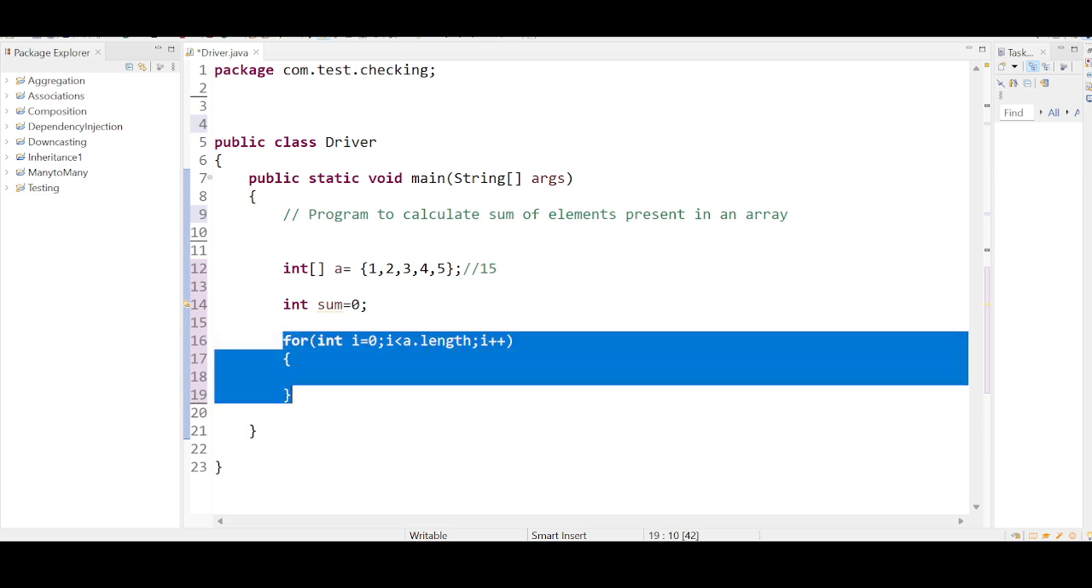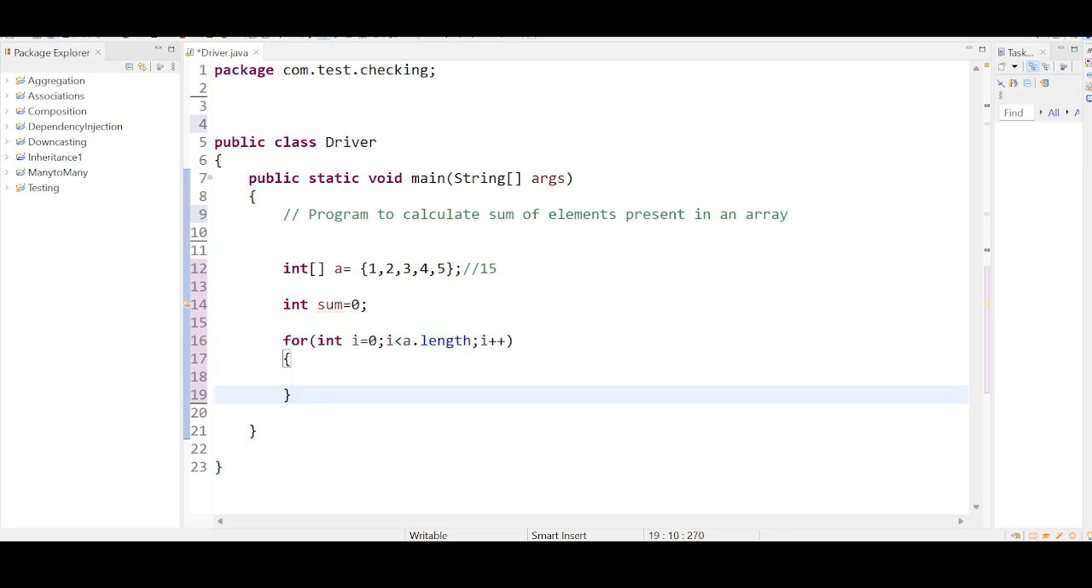So this for loop is used to move the cursor forward. At the time of this movement, I am using the sum variable plus, I am fetching the value of the array according to the indexes, and I am assigning this to the sum itself. Done.